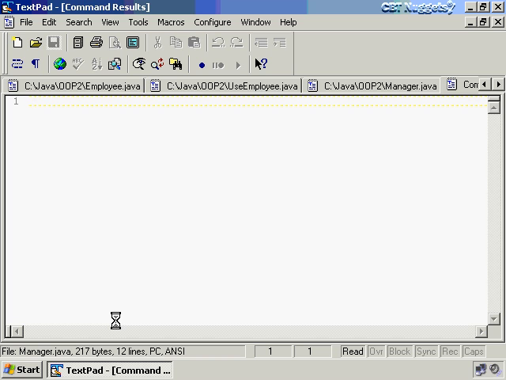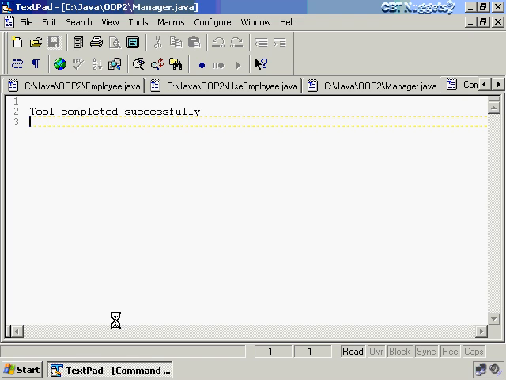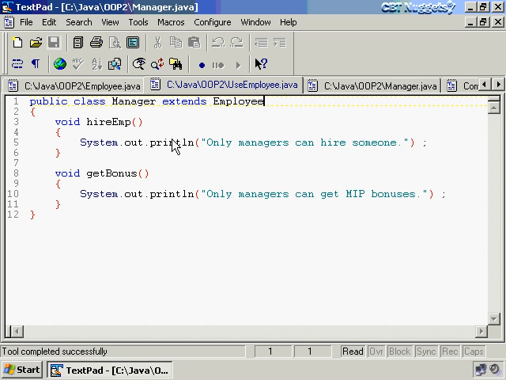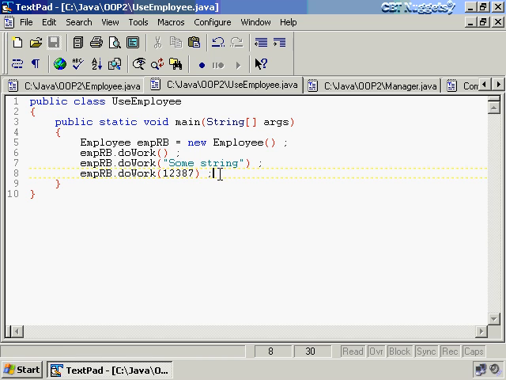Now, a parent class could have several child classes, okay? But you can only have one parent. Kind of makes sense if you think about it in biology, okay? Java kind of mirrors the real world that way. Okay, so here we've gone ahead and compiled it successfully. Now what I'm going to do is jump over to my employee.java and let's create a manager.